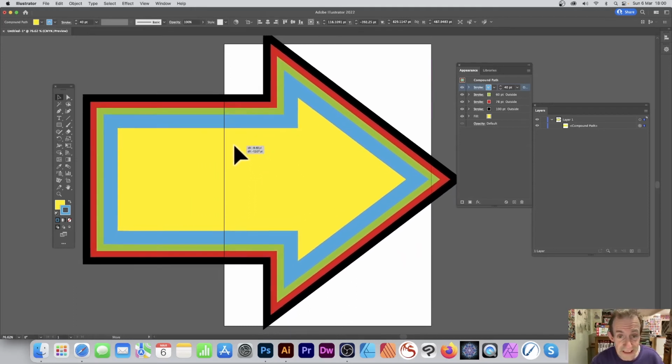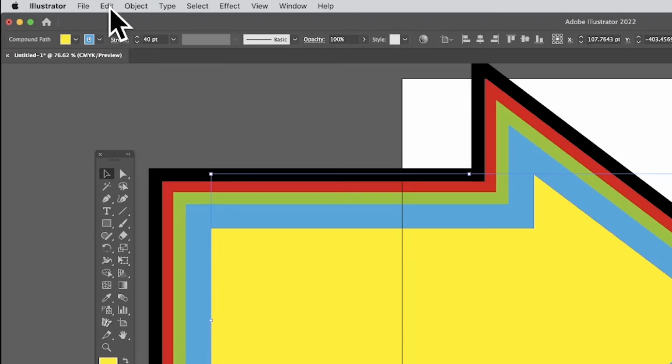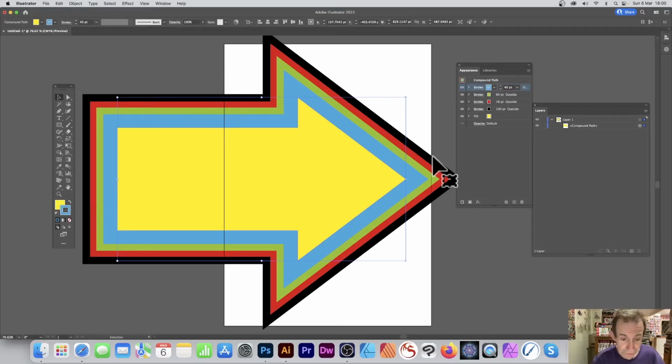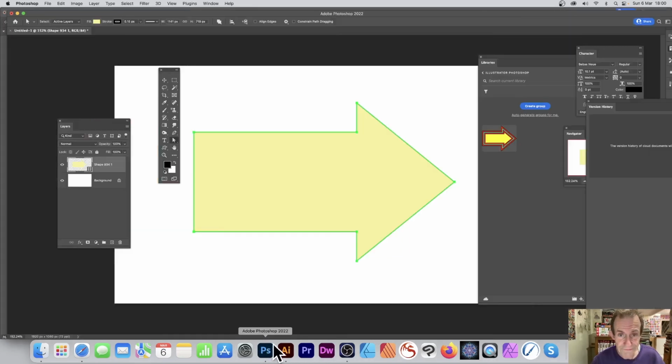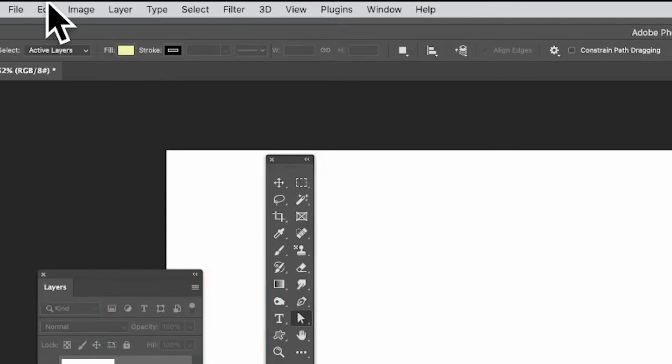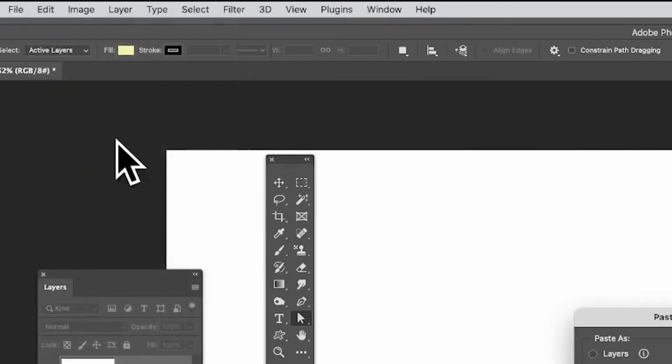So with this design now, well, what you want to do is copy it back to Photoshop. Now that works easier. Illustrator to Photoshop seems to be really, really smooth. But unfortunately, Photoshop to Illustrator doesn't always seem to work as well. So edit and copy. And now go back into Photoshop. Now I'll just remove that, don't want that anymore. And paste. So edit and paste.